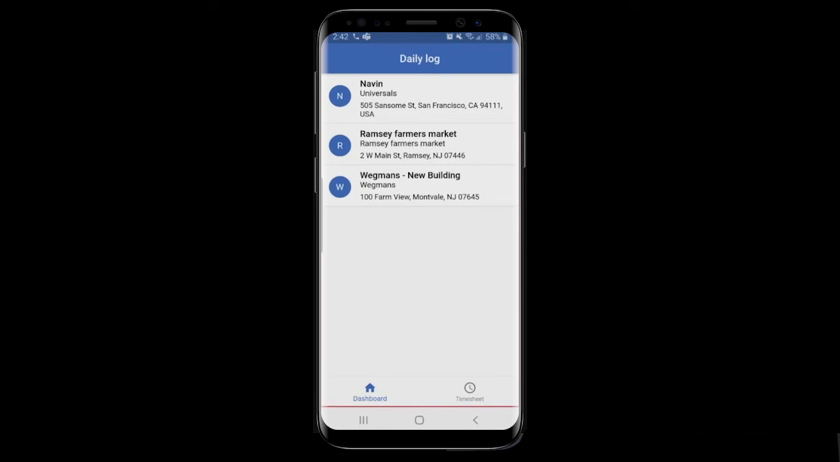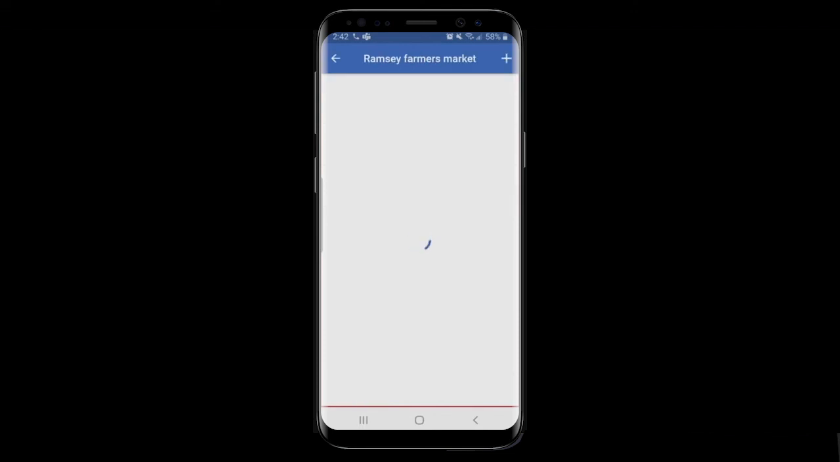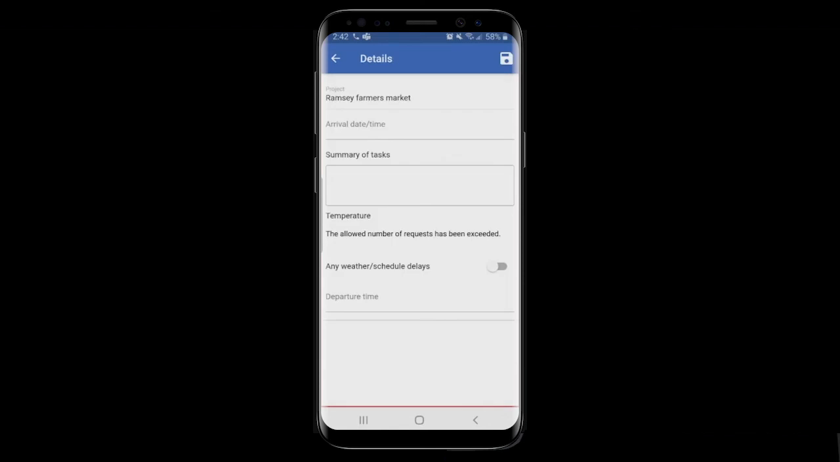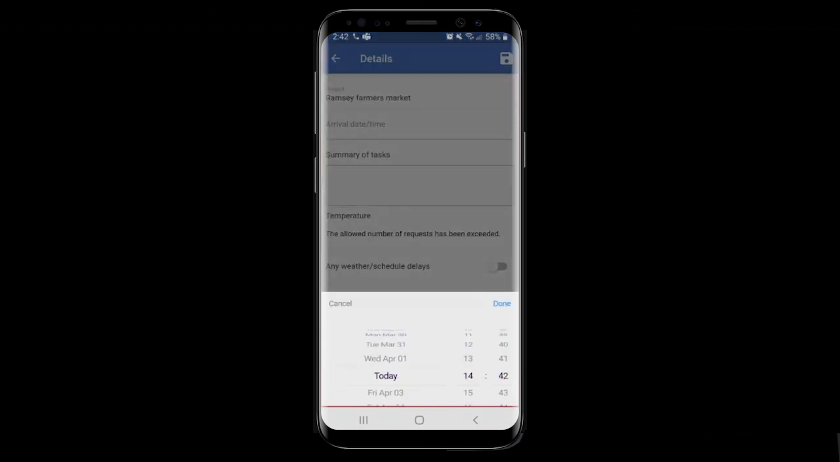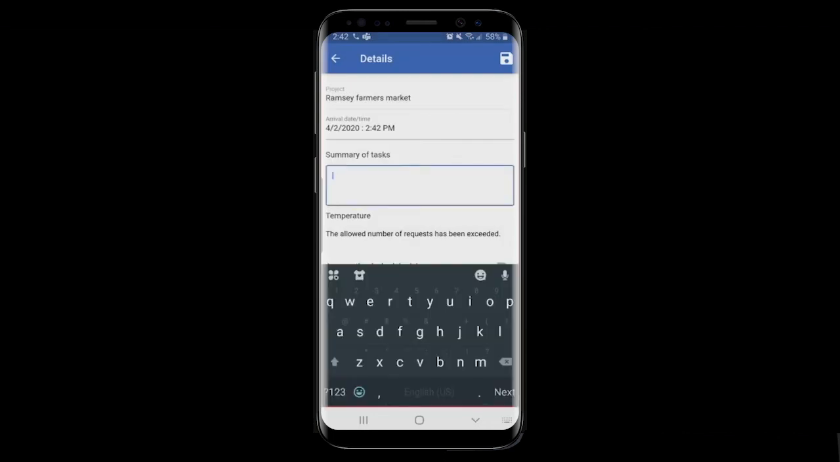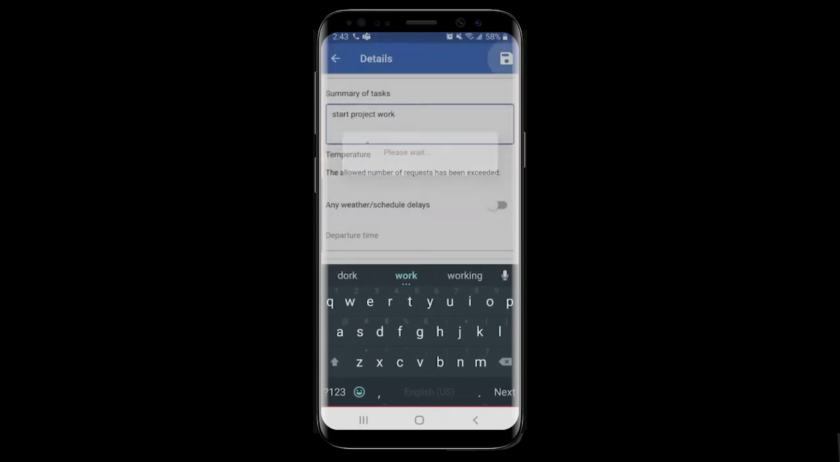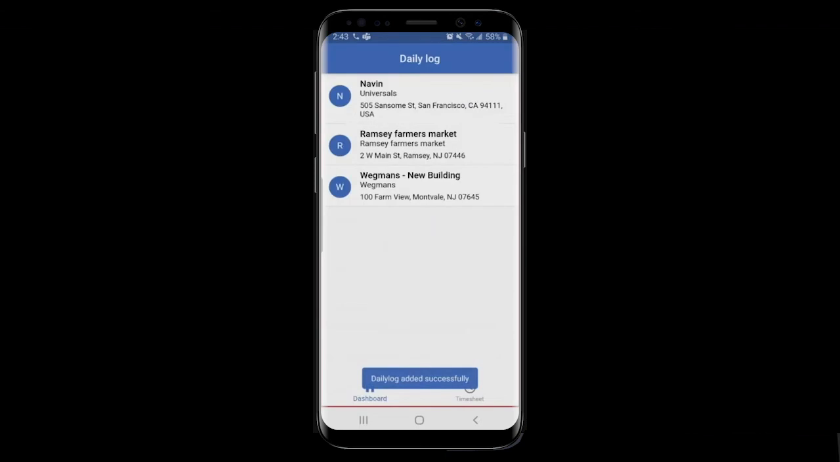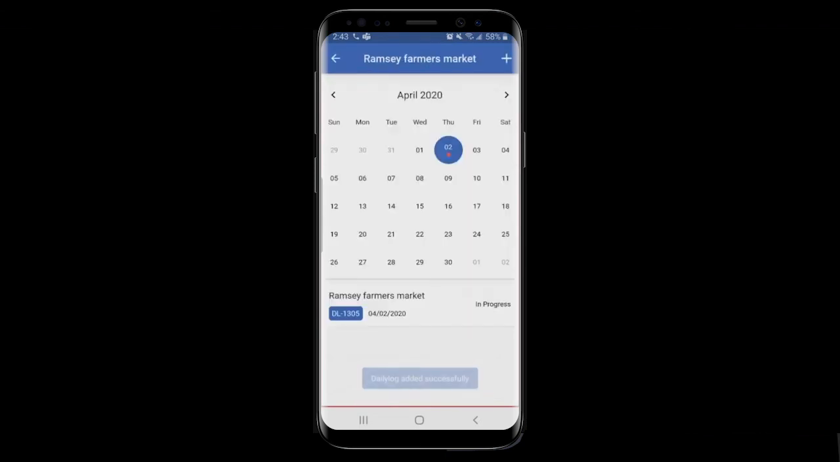To create or start your daily log for the day, you simply choose the project that you're going to work on, and then you hit the plus sign in the corner to start a daily log. You'll enter your arrival date and time, the summary of tasks, and then you will hit the Save button. You will now see that you have a daily log started for today in progress, so you can start your work.